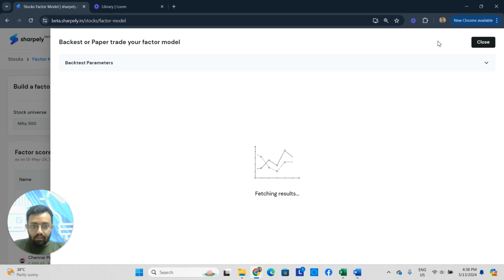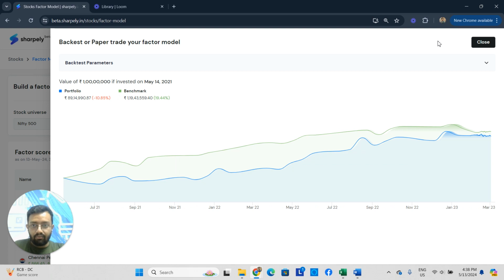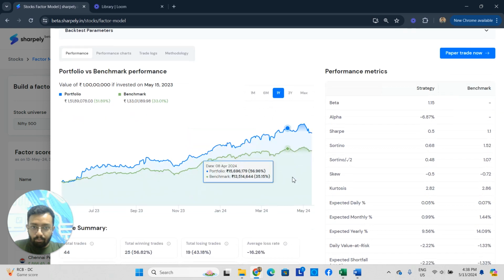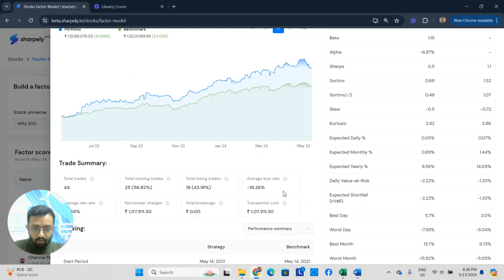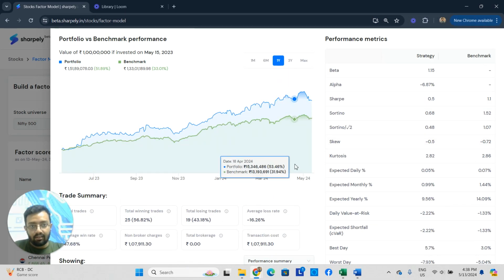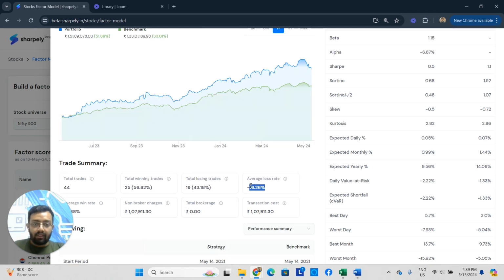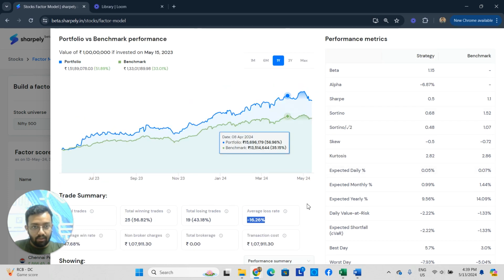It will take a few seconds again, but yeah, we can see the results now. Now our portfolio is performing better compared to the benchmark because we have disabled the risk management. As you can see now, the average loss ratio is increased. It was -6% because we had the 10% risk management stop loss there.